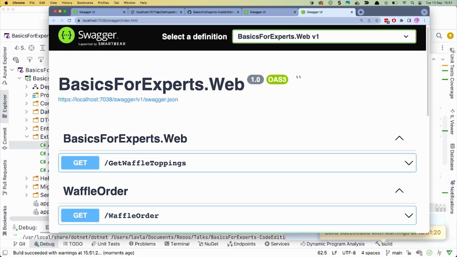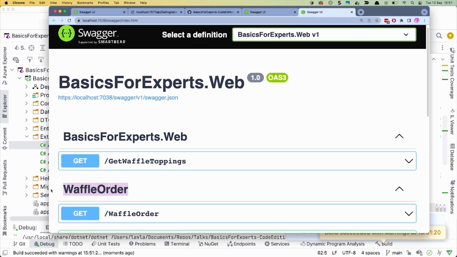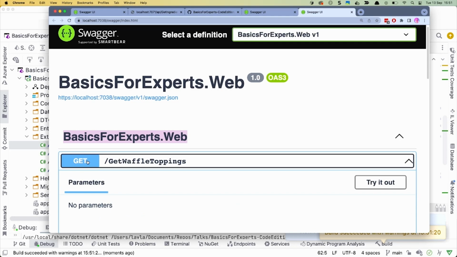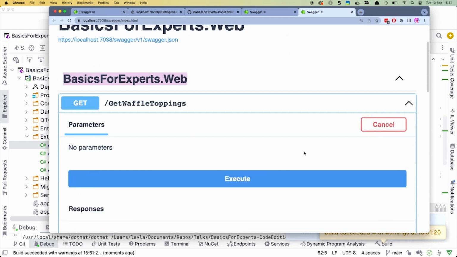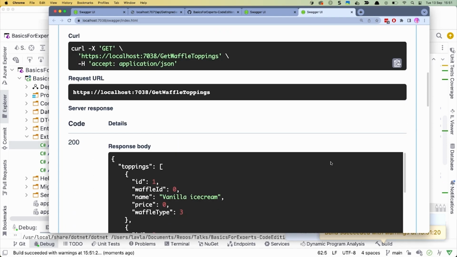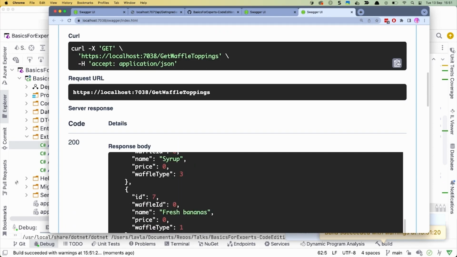When you start an application, you get an Explorer. This one here is the controller I have in there, and this one, which is off the project name, is the minimal APIs. So we can open that, and we can try it out. And you can see, well, that was a success. We get some waffle toppings back.